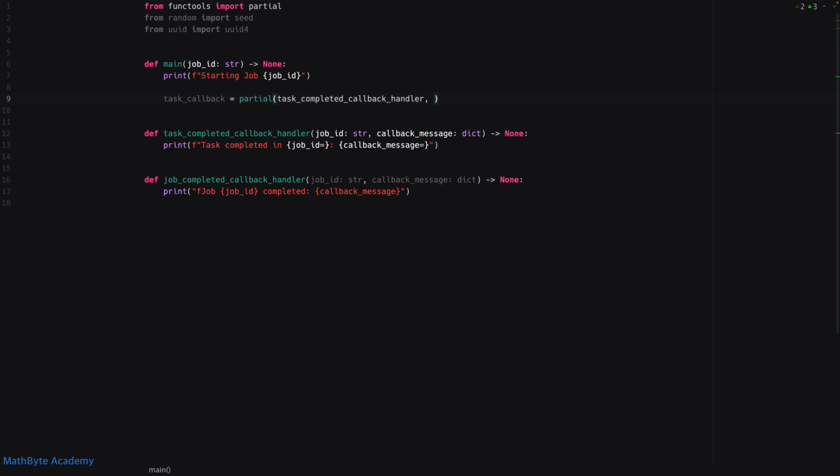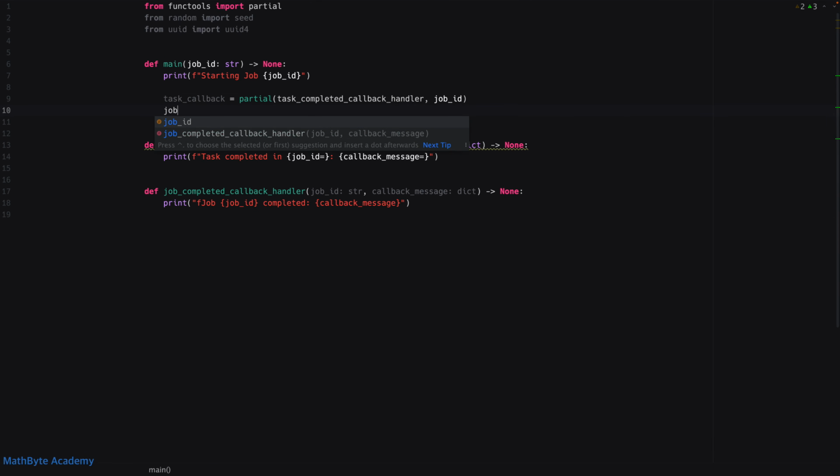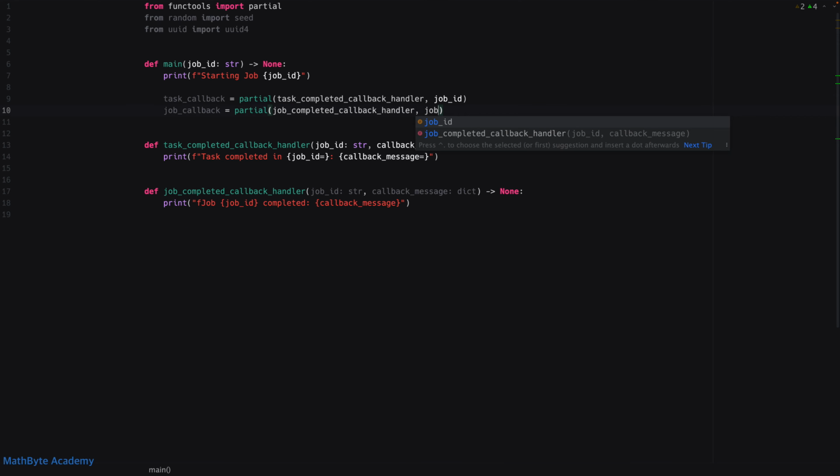I'm not calling it. I'm just using that function. And I'm going to pre-populate essentially the job ID. Then I'm going to do the same thing with the callback for the job. So job callback equals partial. Let's call it job completed callback. Again, I'm not calling it.